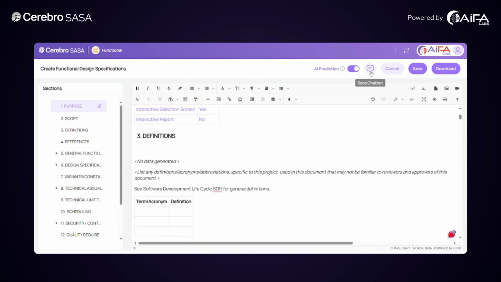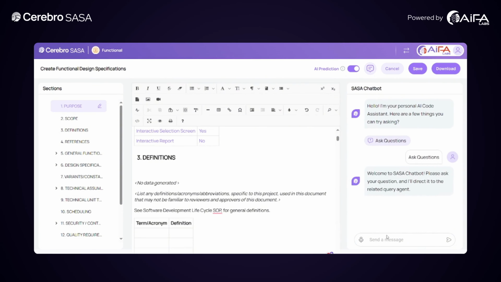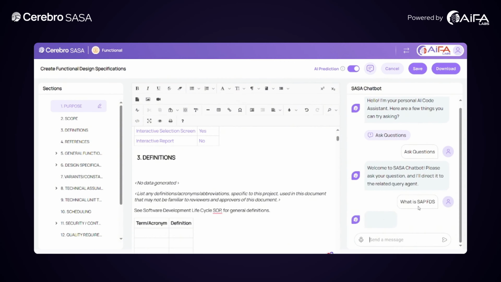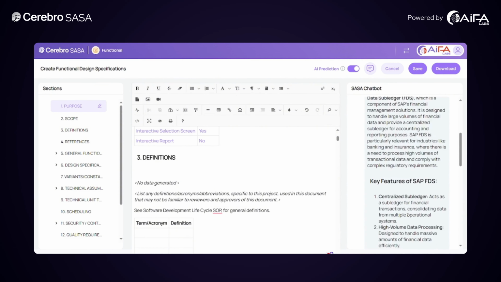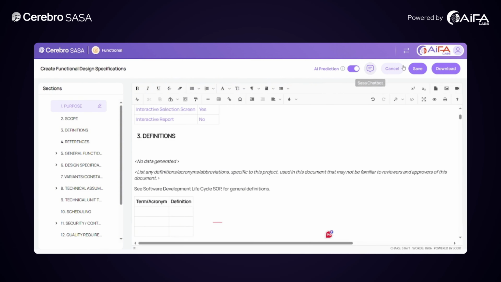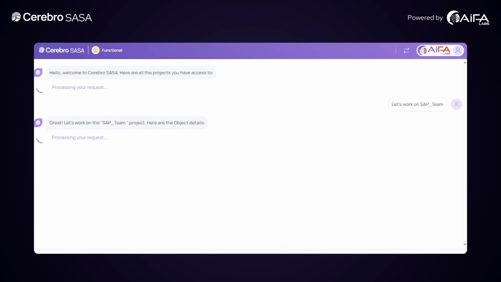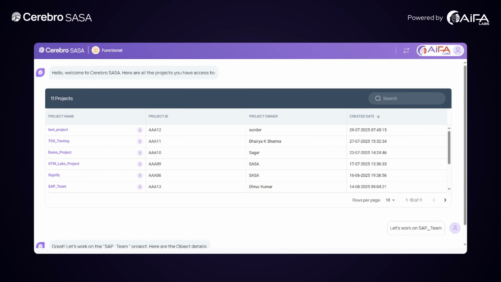To make this process even more powerful, you'll see the SASA AI chatbot integrated right inside. At any point, you can ask questions related to the FDS, and the chatbot will provide instant answers, guiding you through the process. Finally, click on Save, and then download. A Word file of the FDS will be generated and saved directly to your local system. And that's how easily you can create and generate a complete FDS using Cerebro SASA.